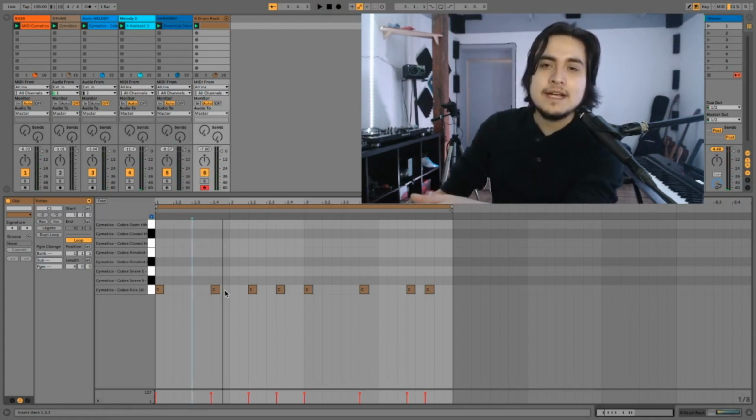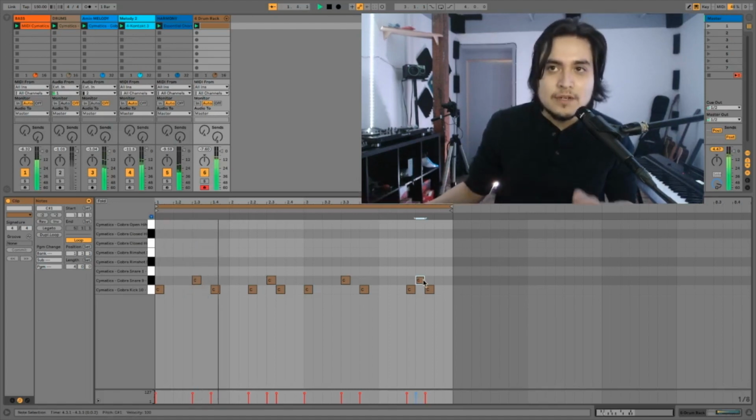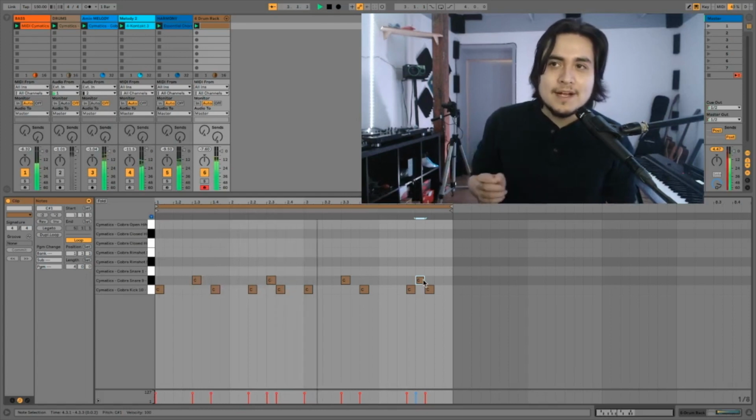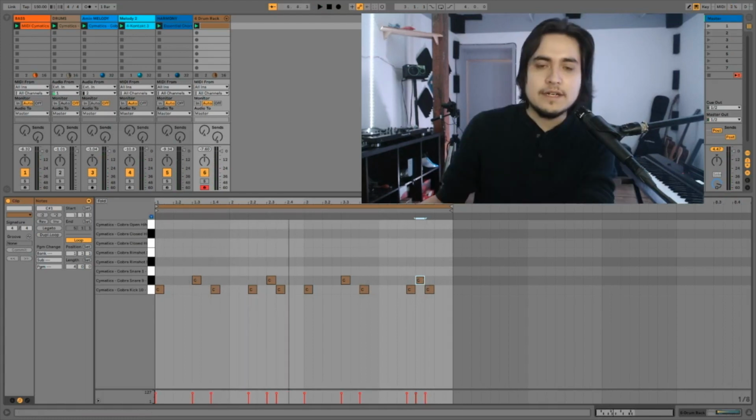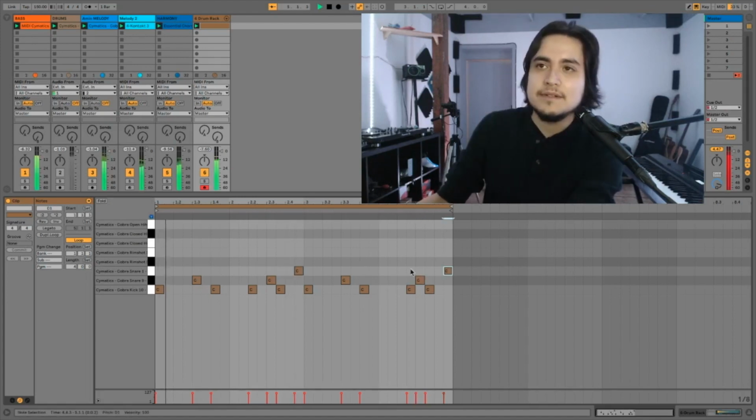Okay, so now we have to draw our snare, and the snares are usually much easier because they most likely will fall in the second and the fourth beats. 1, 2, 3, 4. Okay, so the next thing I want to do here is add syncopation to our rhythm with our second snare.